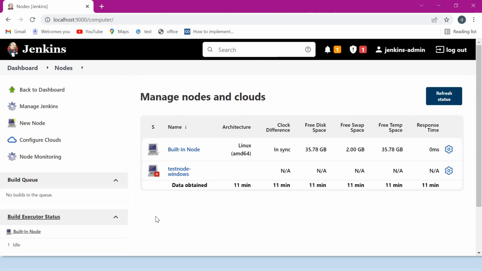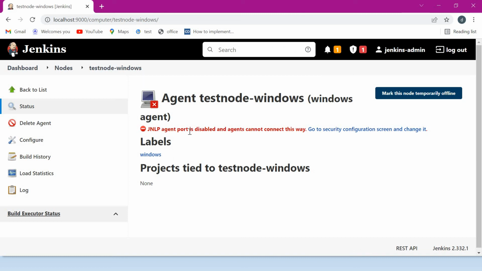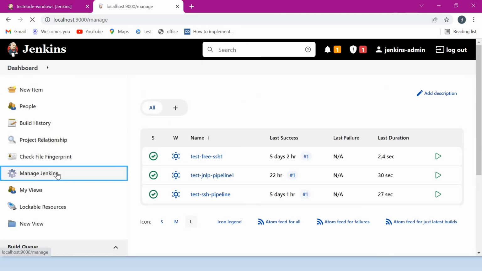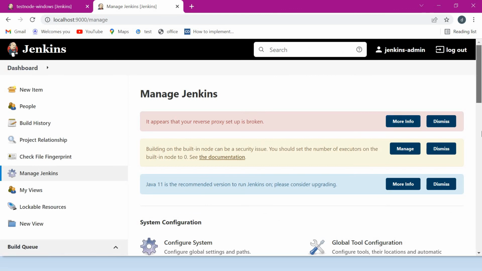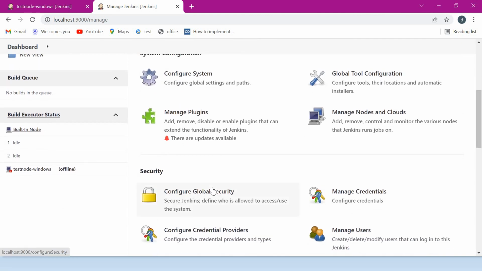Now a new node is created. You can click on this. Here it is saying that the Jnlp agent port is disabled and agents cannot connect this way. So what we need to do is go to Jenkins security. Go to manage Jenkins and click on configure global security.